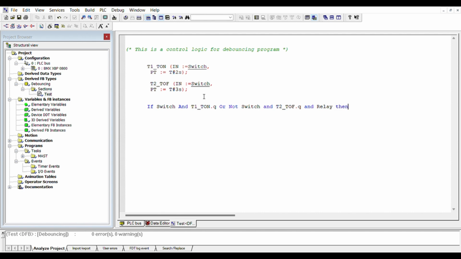Then we can do relay. We want the relay to be true or 1, else you want the relay off. And now I would end that program with end if.